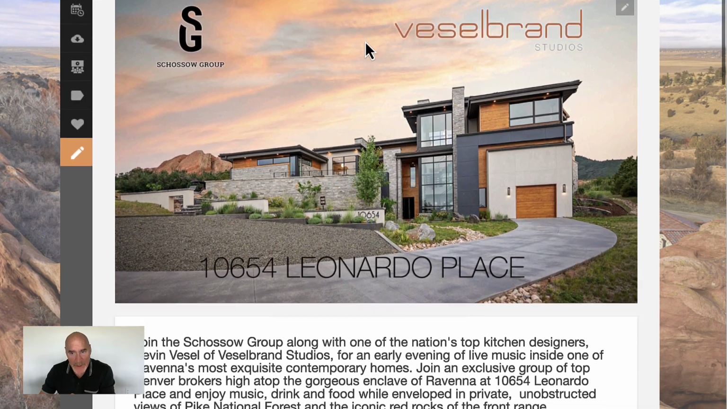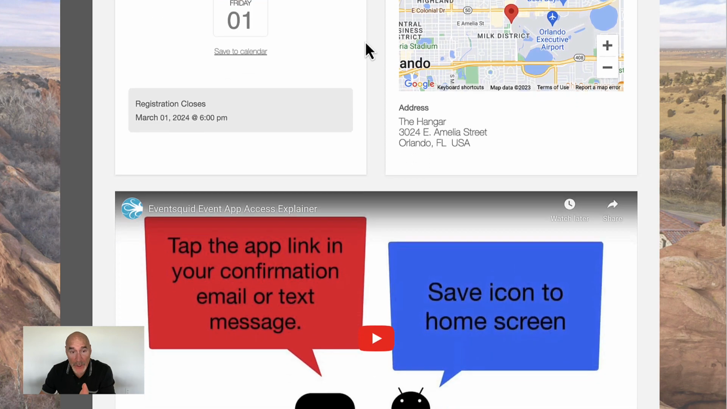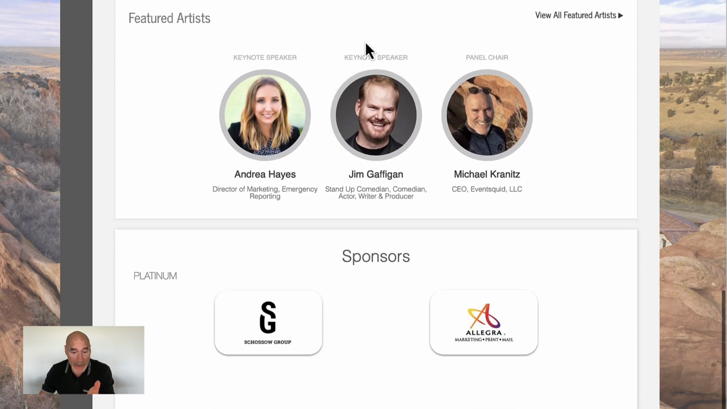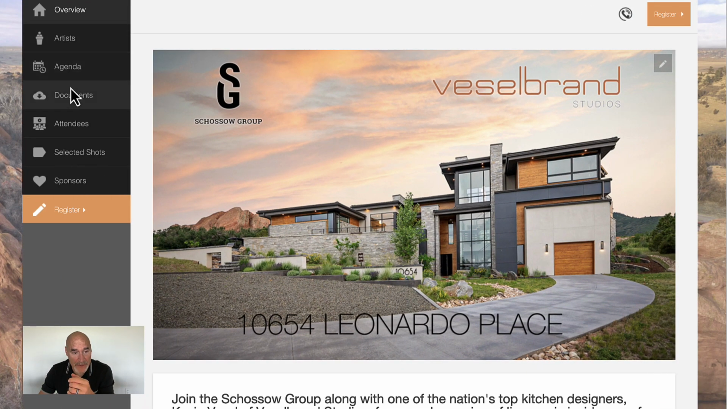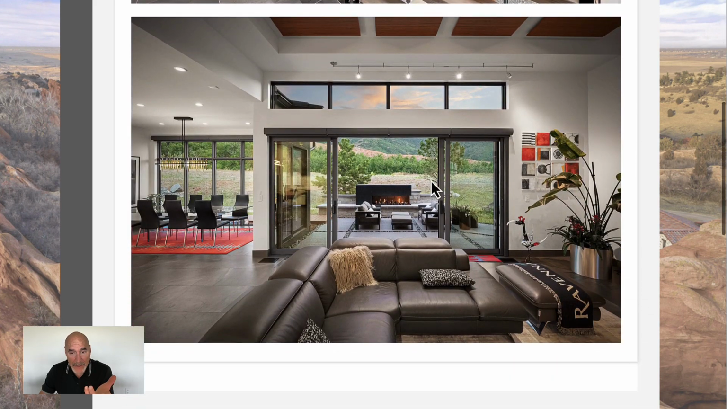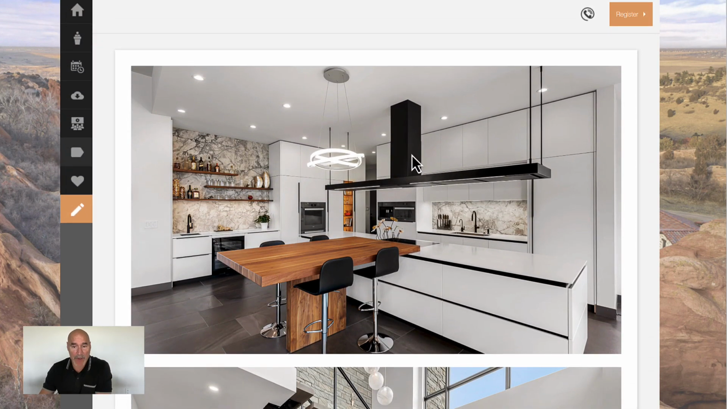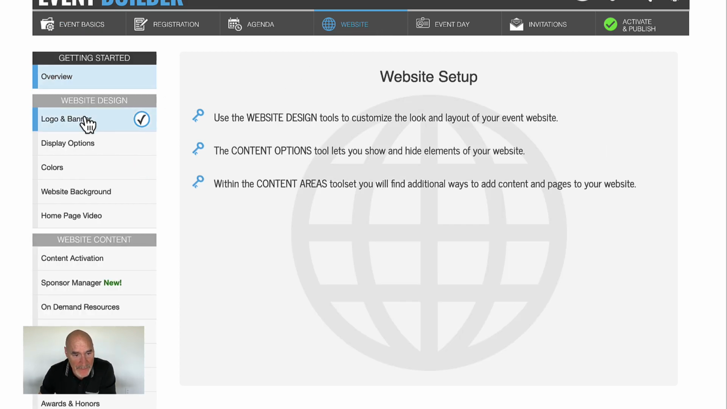Something with a background image, something with coordinated button colors, and perhaps video on the home page. In addition, a summary agenda, maybe featured speakers, maybe sponsors, and maybe some custom buttons over here on the left, like I have with selected shots of this piece of real estate, and this allows you to spice up your website. So how do you do all of this? Well, the good news is it's not that hard. And we will take a look inside the event builder at the tools that enable you to enhance your website.